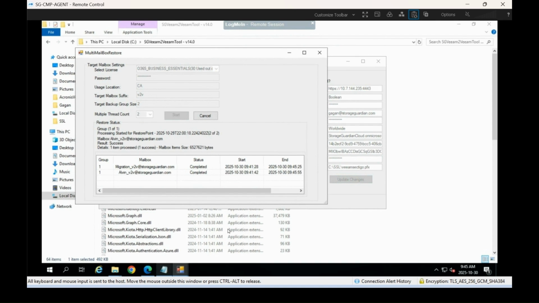After a few minutes, the second restore point is also restored to the intermediary mailboxes. Once again, it's time to back up the 2 intermediary mailboxes to the destination. When the backup of intermediary mailboxes to the destination is complete, it is time to click the OK button to end the migration. The migration tool now deletes the intermediary mailboxes and frees up the licenses allocated to them.